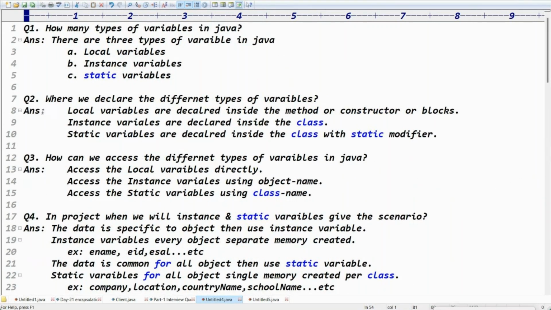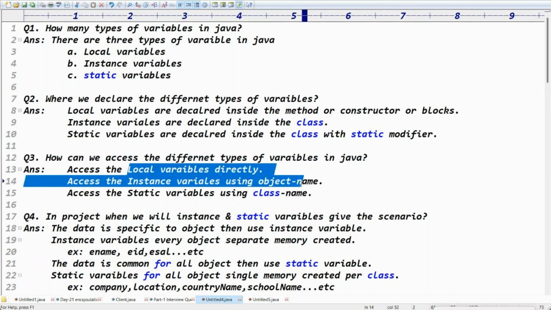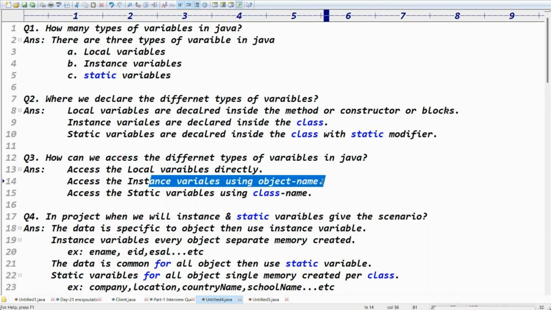How many types of variables are there in Java? There are three types of variables in Java: local, instance, and what? Static variables. Where can we define the variables? Local variables are declared inside a method, constructor or block. Instance variables are declared inside the class. Static variables are declared inside the class with the static modifier. How can we access those variables? Access local variables directly, access instance variables using the object name, access static variables using the class name.